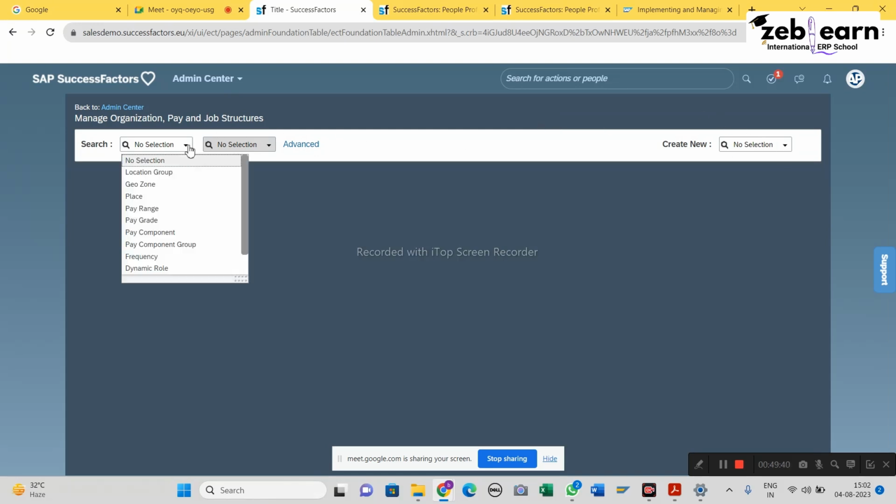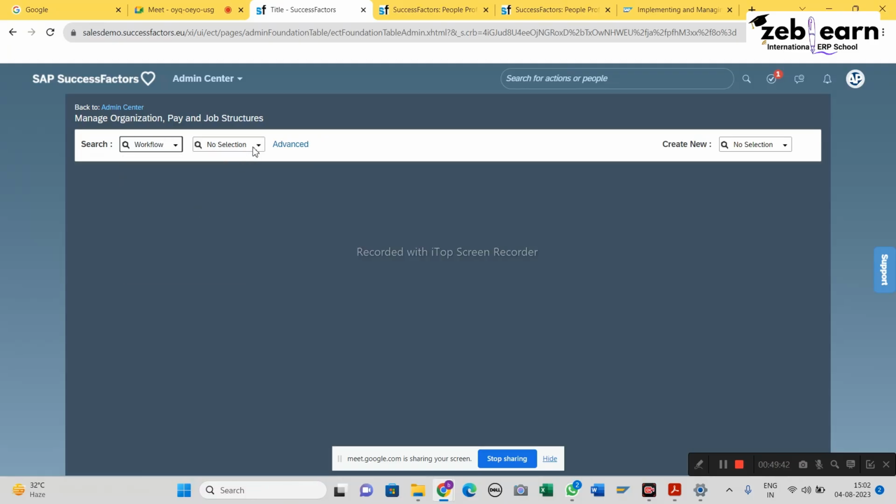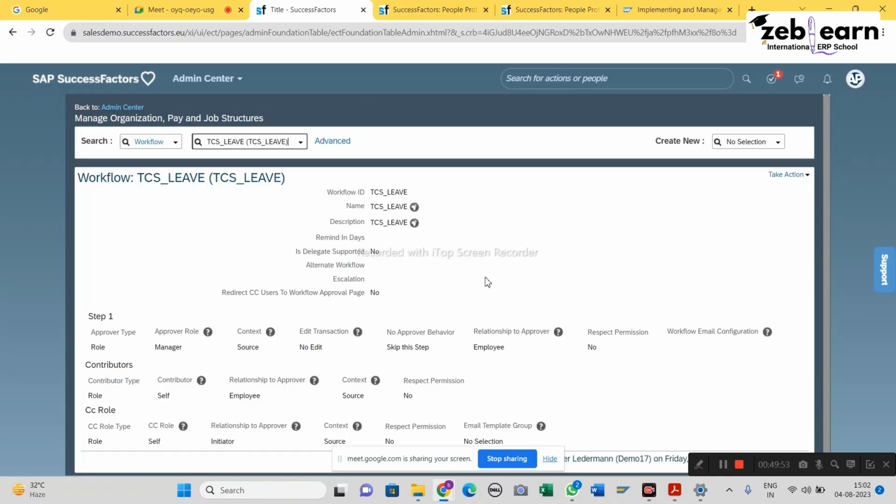So have you seen? There is one option given: workflow. Now you can search it. What is my workflow? TCS. Okay, so TCS leave is my workflow. Yes, that is perfect.